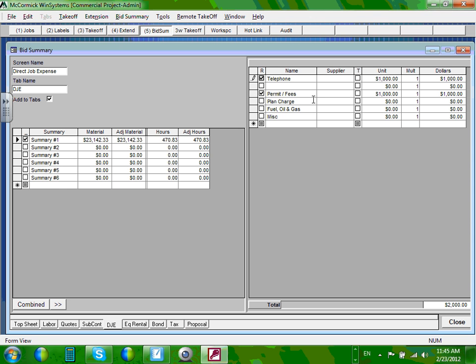What else do I need? Fuel and oil. I have fuel and oil. Let's throw another grand on these. Who's paying? I'm not paying for it. You guys are paying for it. Another grand here.